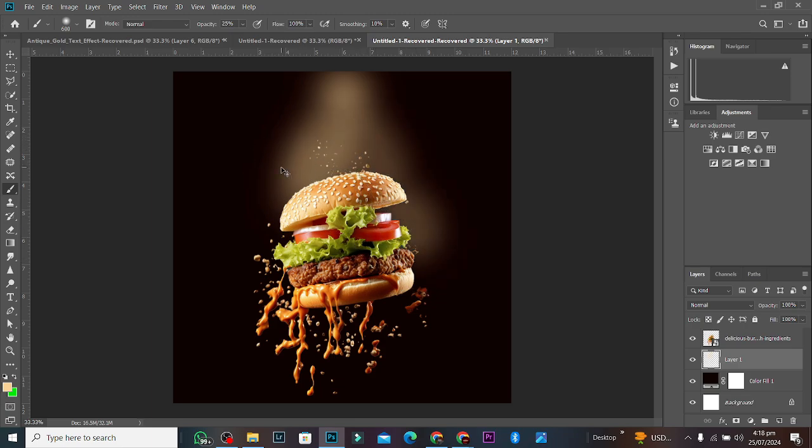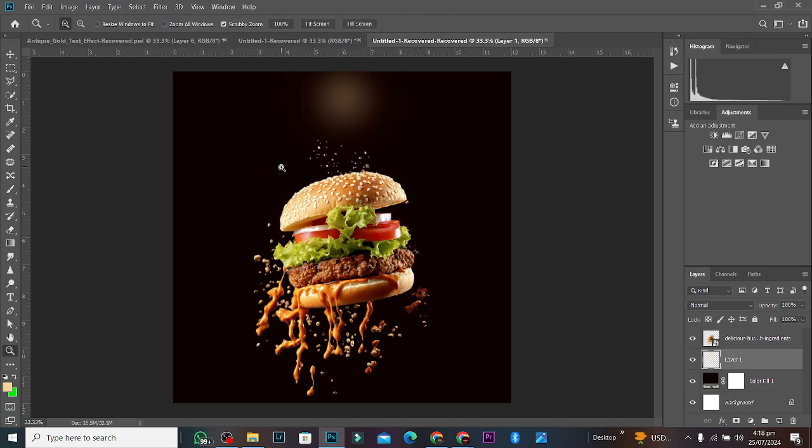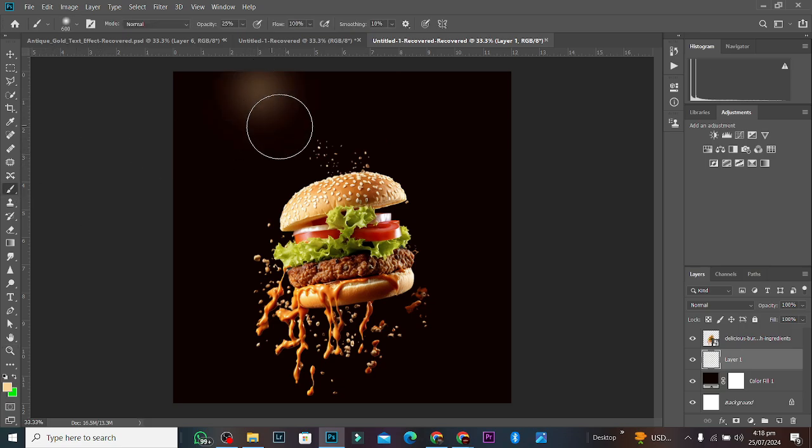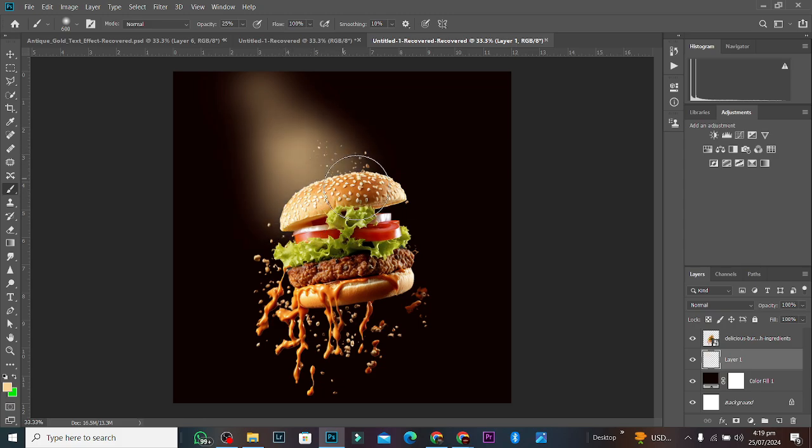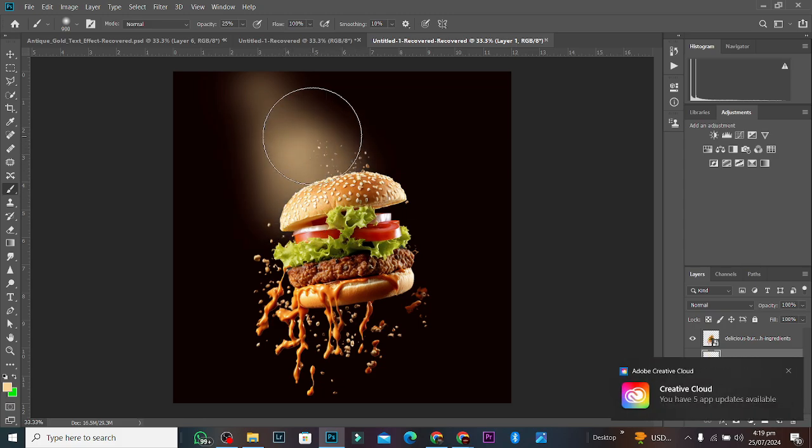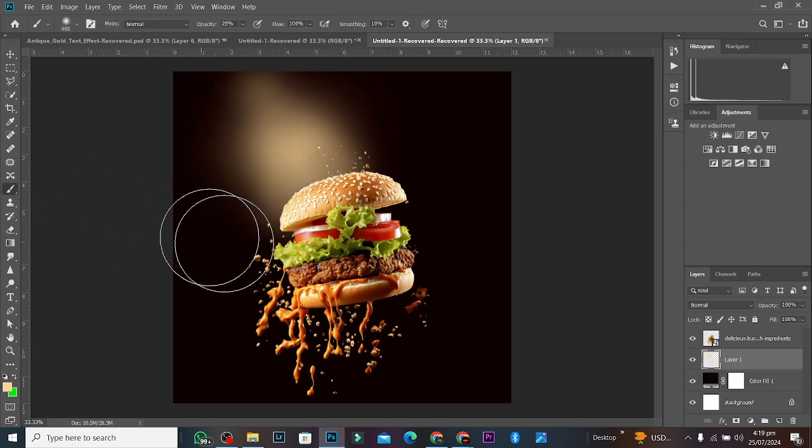Let me Control Z it. It has to paint on this other side. It is a reflection that I want to create. Can you see? I'm creating a light reflection, so that it will reflect on the burger. I'll still use this brush tool to paint all this.